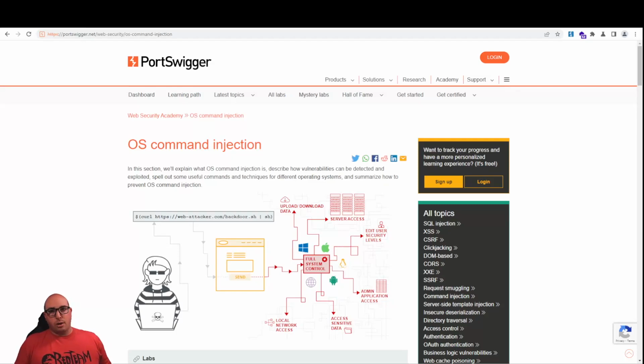So here on the OS command injection page, it gives you an overview of what OS command injection is. I'm just going to keep it simple. Essentially, an attacker can inject an operating system command that will be executed inside the context of the service account that a web application is running as. So say you have an Apache web server and you've got an application running under the context of www-data, which is most of the time what you have a web application running as.